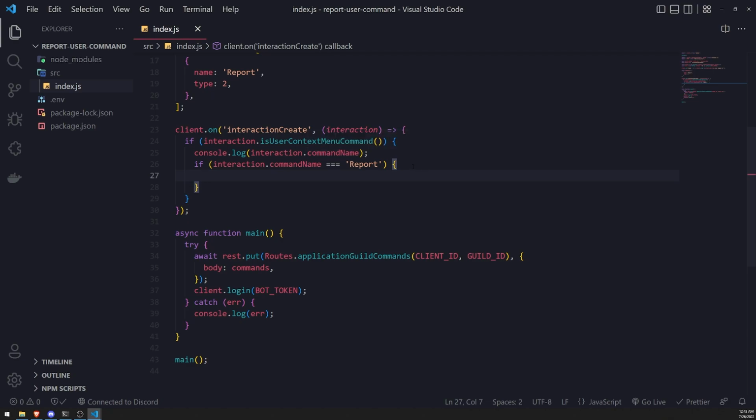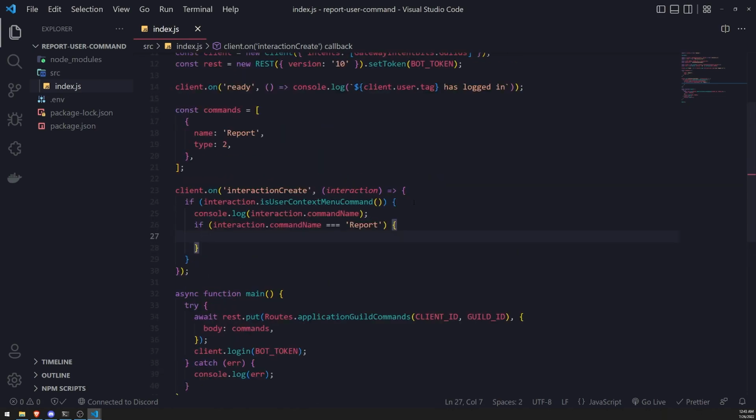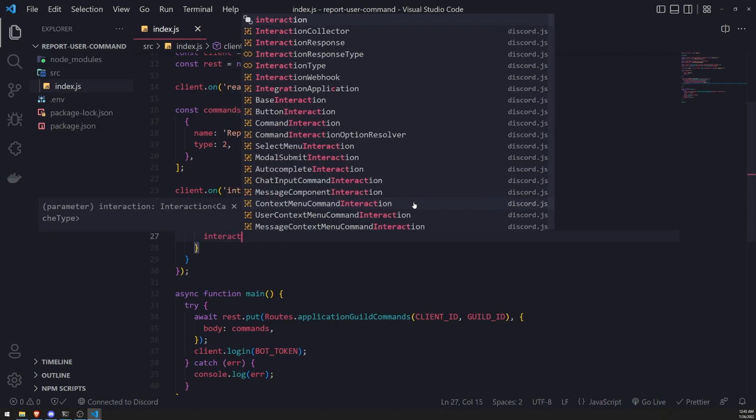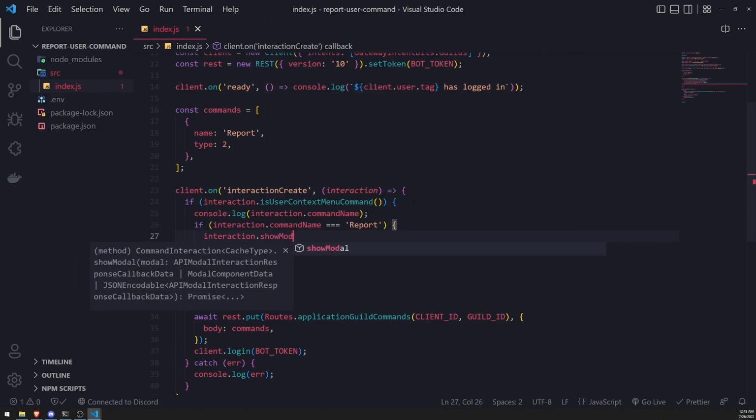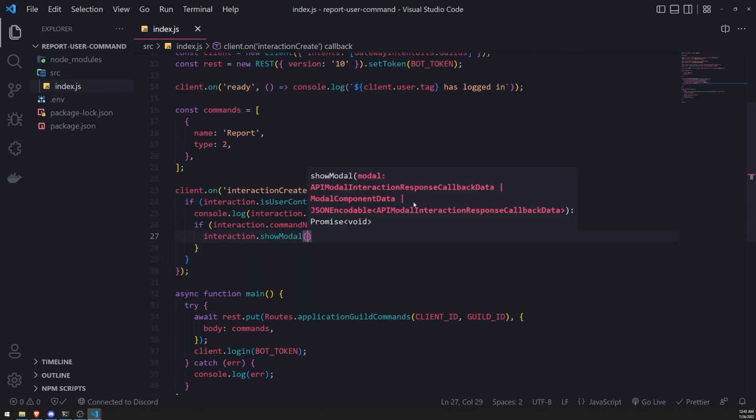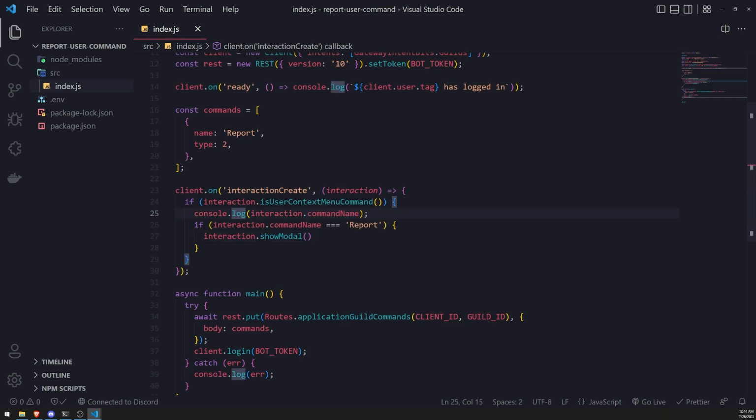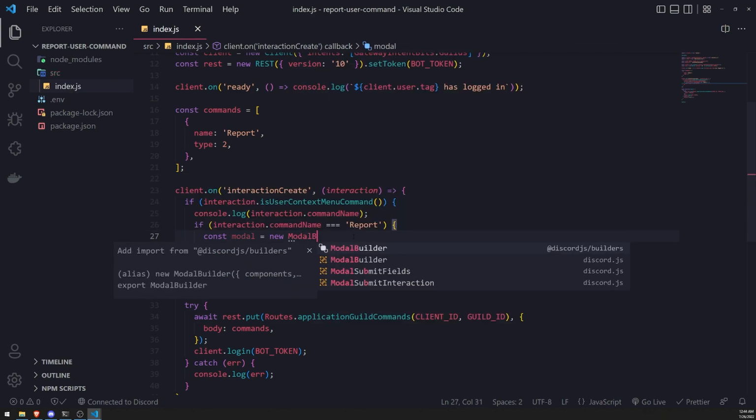This is where we're going to want to write the code to display the modal. So how do we do that? Well, it's actually pretty straightforward. All we need to do is call interaction.showModal. But it's not that simple, right? Because we first need to create the modal. So how do we create that? Let's first declare a variable called modal, and we're going to need to create an instance of modal builder.